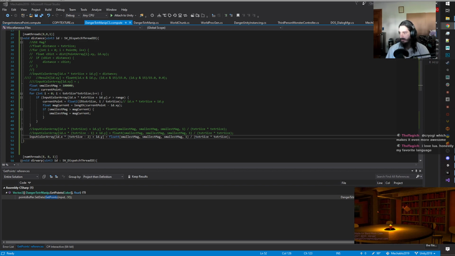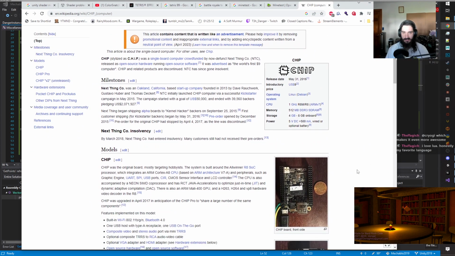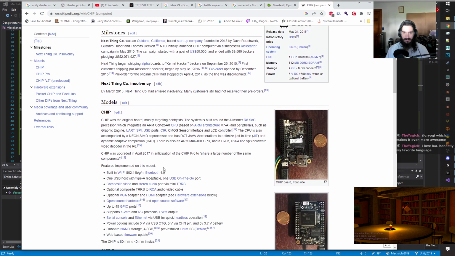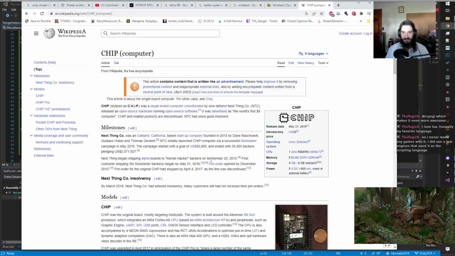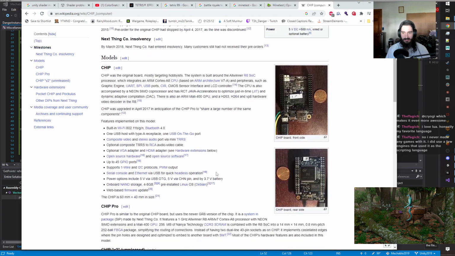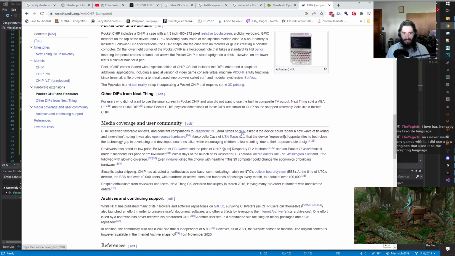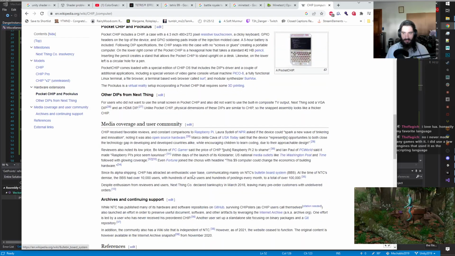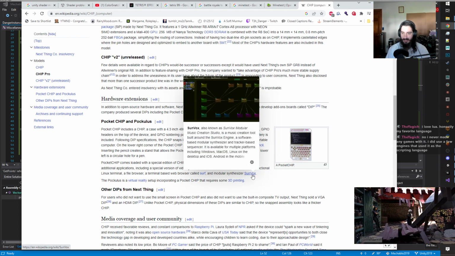So, Chip computer. Okay, so this thing still exists. That's good. Oh no, they're insolvent. That's too bad. It's kind of a cool idea. But on this, they had some Lua-based game engine. They also had Sunvox, a cool node-based synthesizer thing.